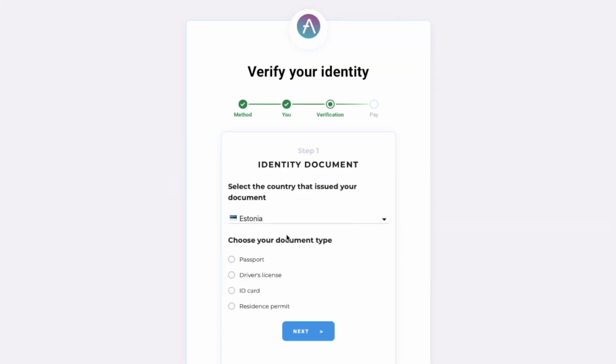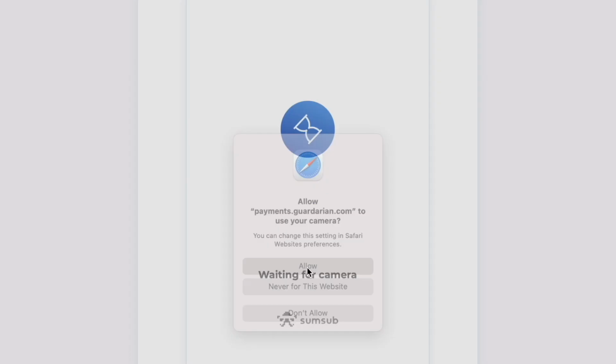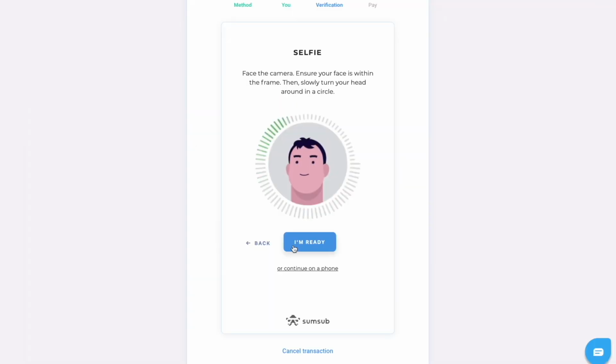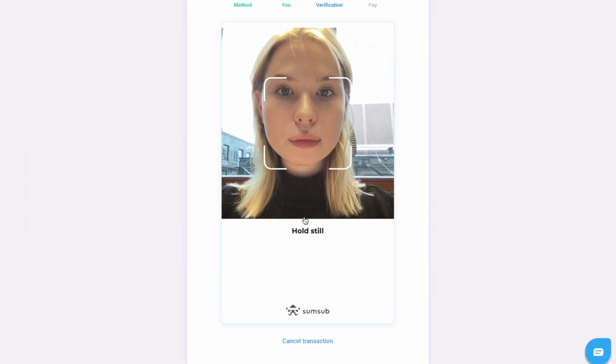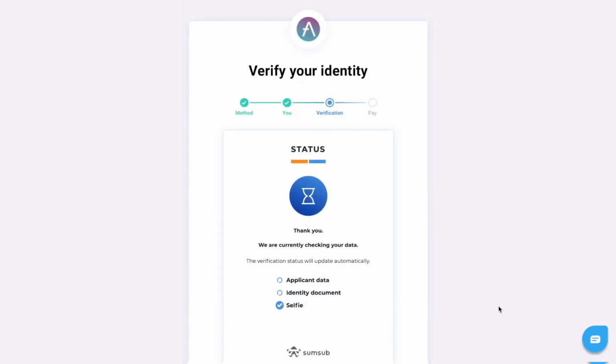After this, we have to verify your identity. Choose your document type and take a photo of it. The next step is facial verification. Turn on your camera, place your face within the frame and roll the head in a circular motion.